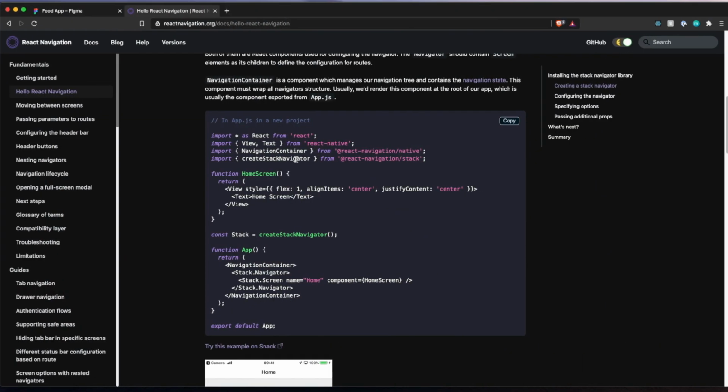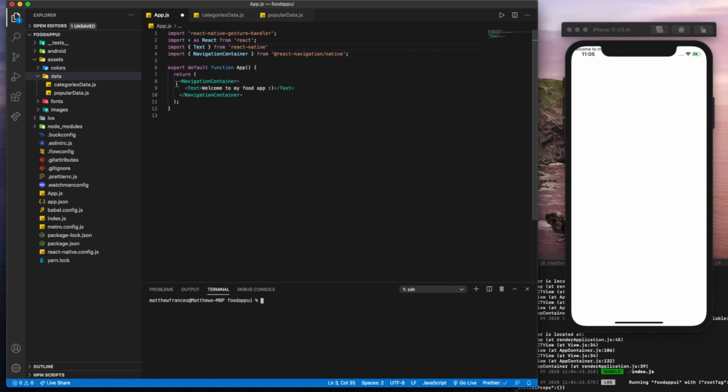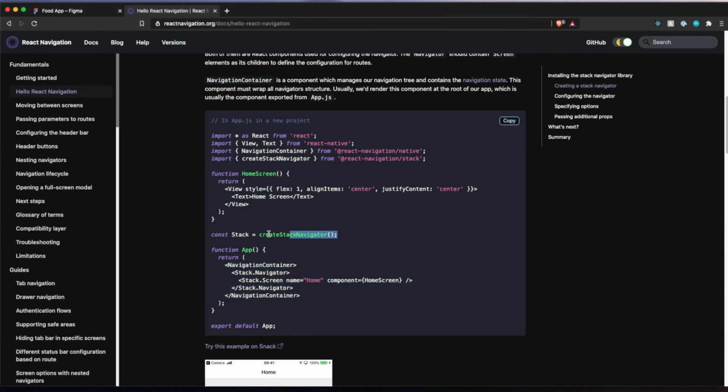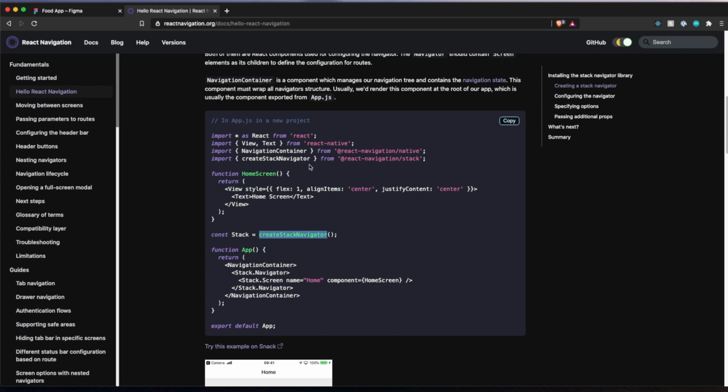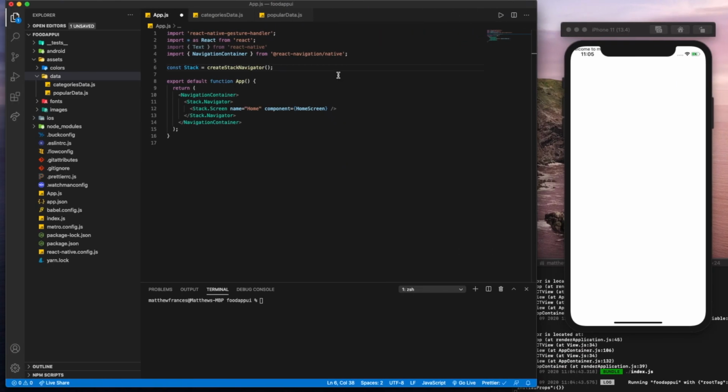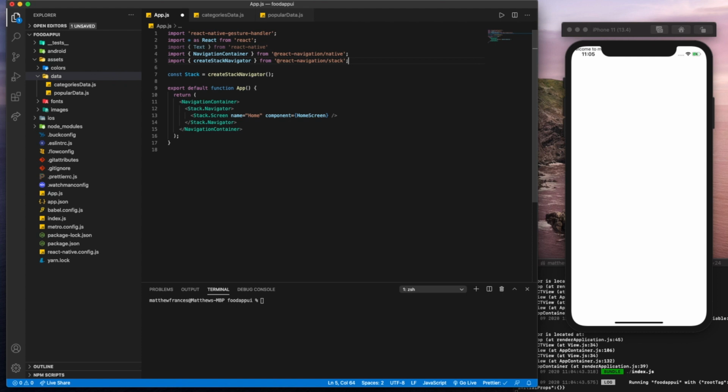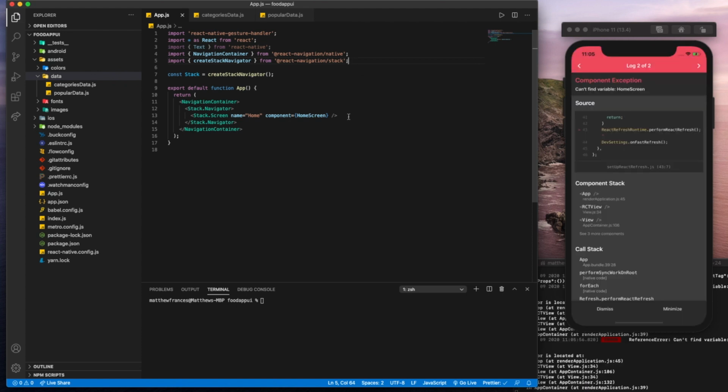We'll jump back to the documentation, and here we'll grab all of this inside the navigation container, replace our navigation container with it. We'll grab this stack constant. And because we're using createStackNavigator, we're also going to need to import that. Save that. And we'll get an error here because we haven't set up the home screen component, which this stack screen is looking for. So let's do that right now.